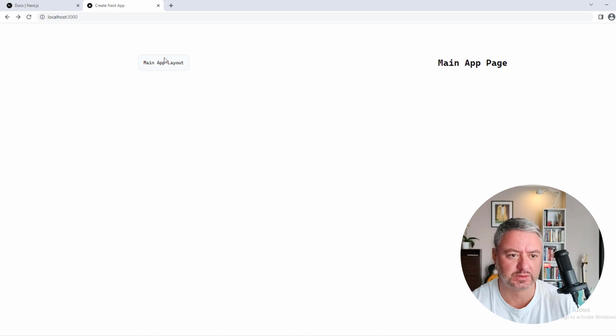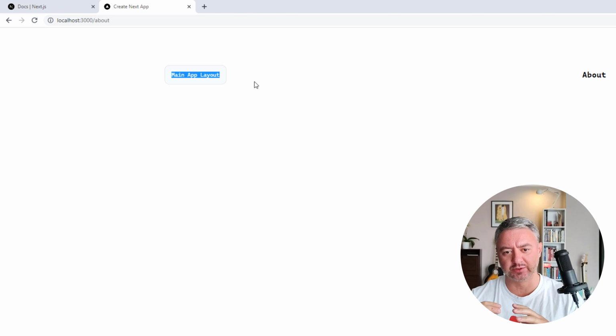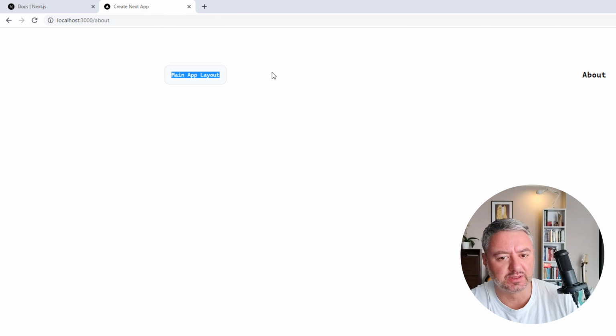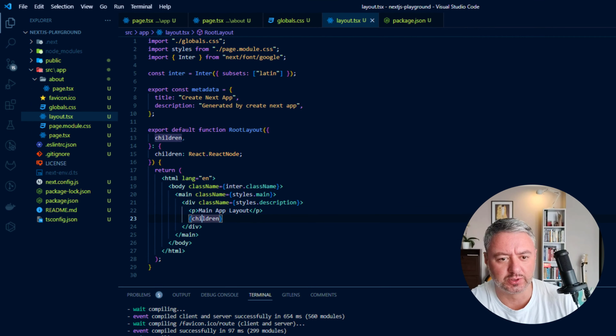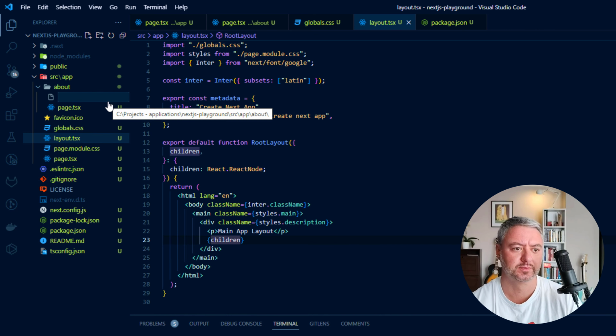All right, this is our paragraph. It is already styled. And when we enter the about page, as you see, it is still here, and it will be shown for every page in the application, in every page down the tree. And we can have a layout file for every folder. Let's create it inside the about folder. And it should also be called the same way, layout.tsx.